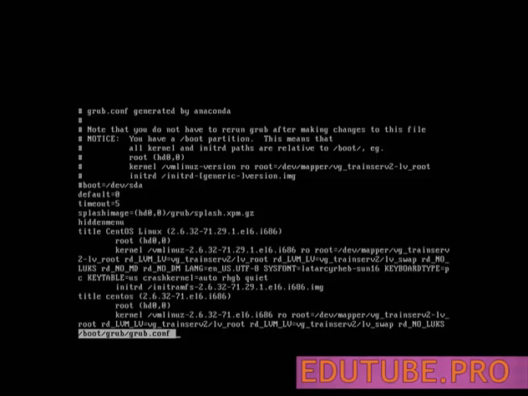Below this, we see our timeout directive. This value is for the amount of seconds that will pass before the default entry in the grub.conf file gets booted. You can change this value to whatever you want. Let's quickly see what constitutes a GRUB stanza.